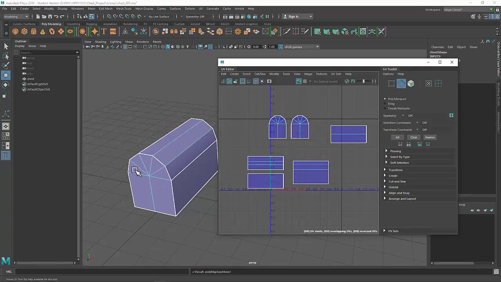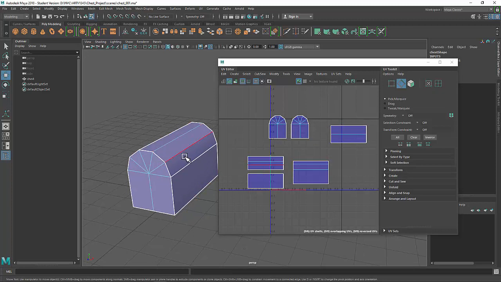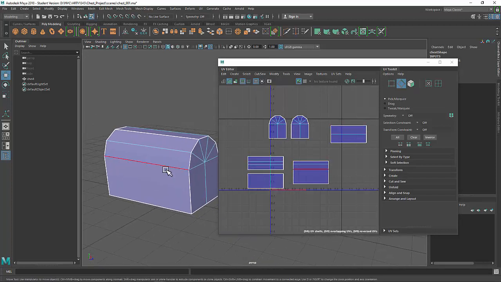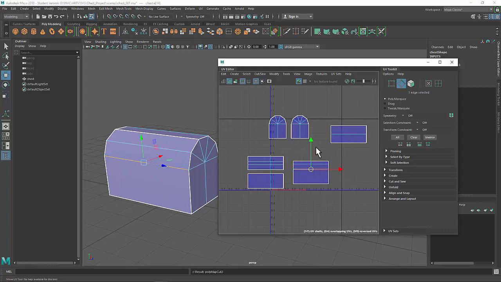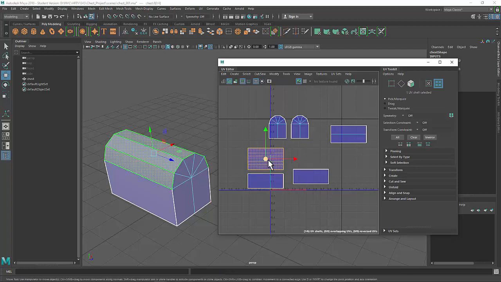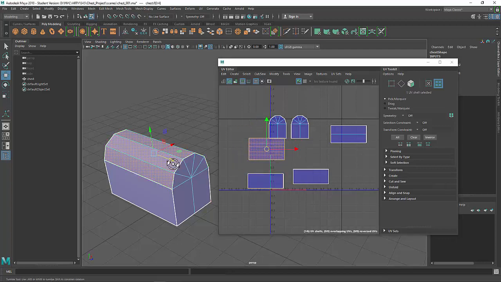Alright, so now these are separated out. So I'm going to do the same thing for the other side, where I'll cut this edge. Now they're separated. So I'll grab this seam and sew them together. Now I have a UV shell that's just these top faces.